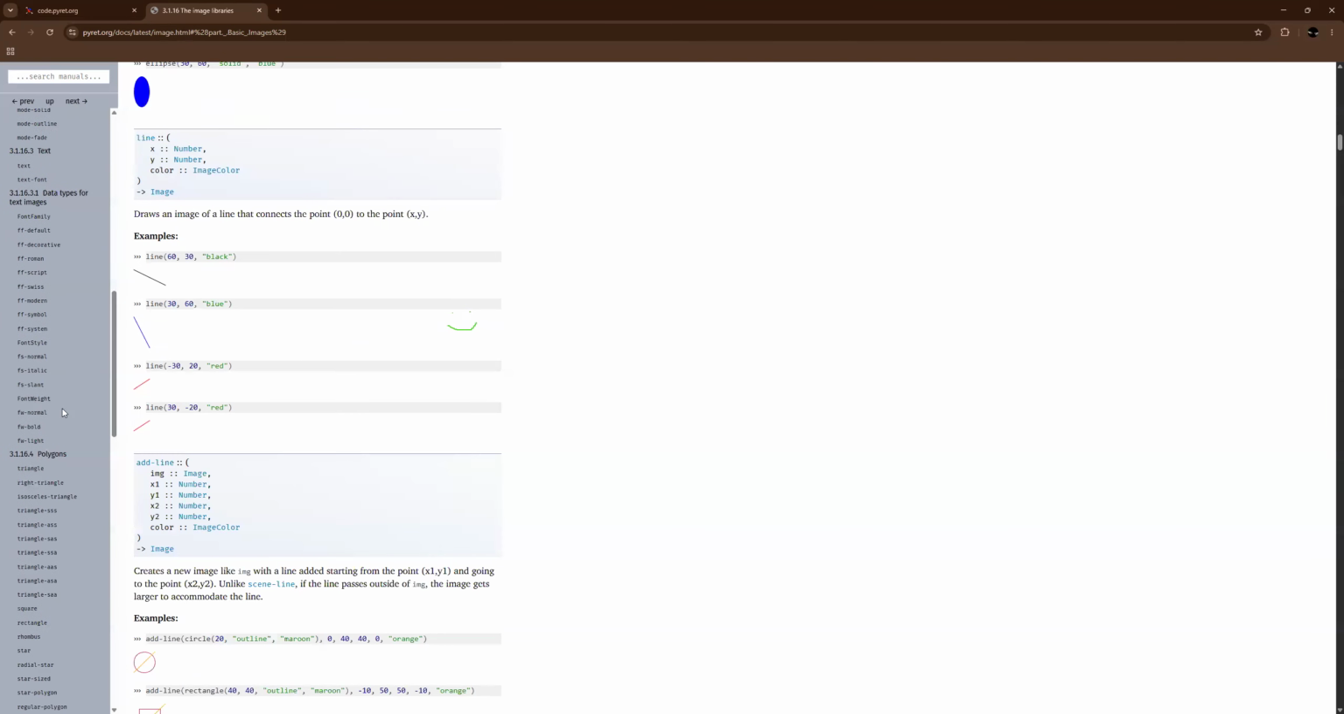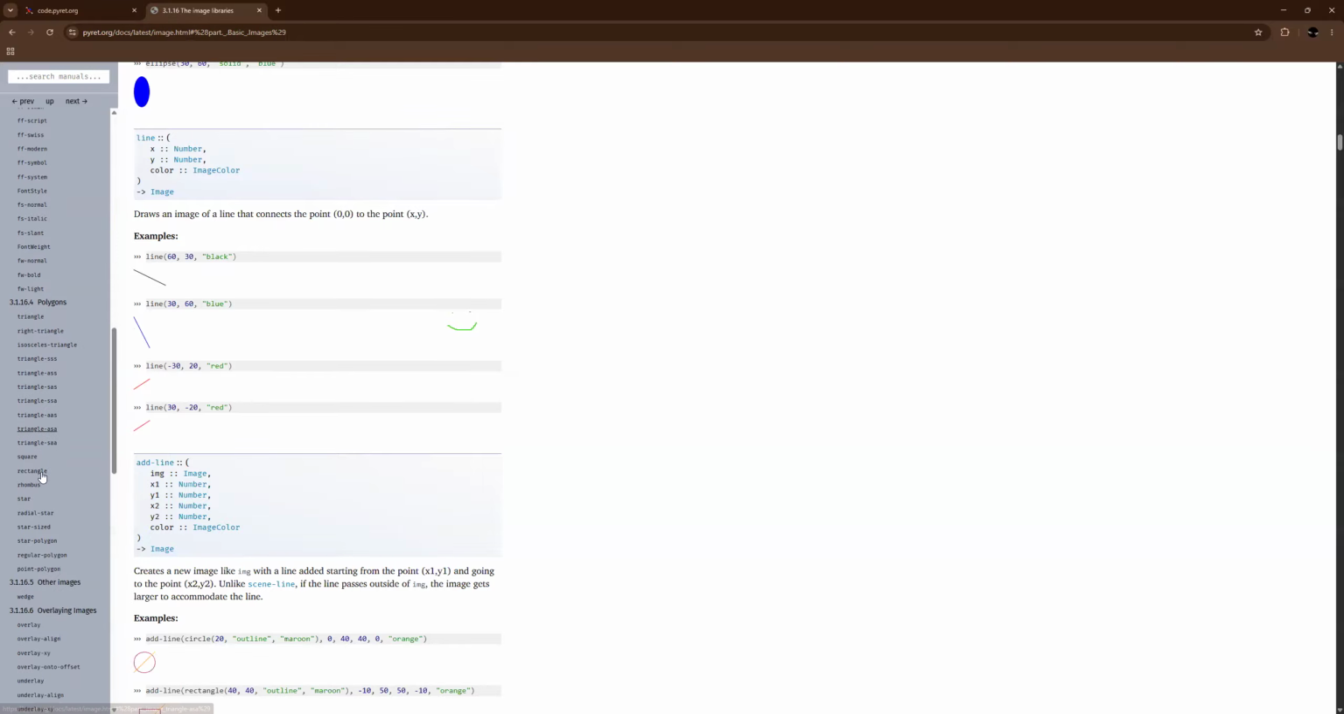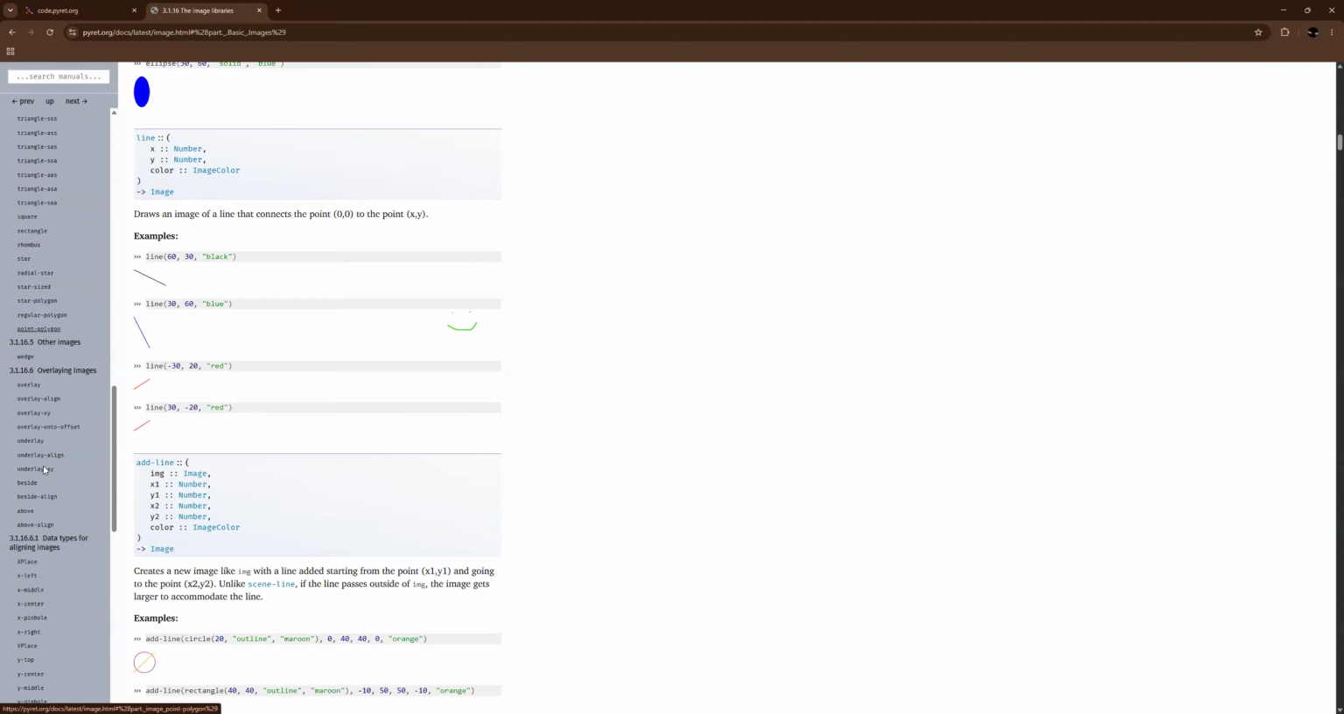Scroll down a bit more. Okay, let's pause on polygons. If you want to draw something that's not a circle, if you want to have some edges, you can also draw polygons like triangle, square, rectangle. Some nice things in there. Let's keep scrolling down, and let's pause on overlay images.